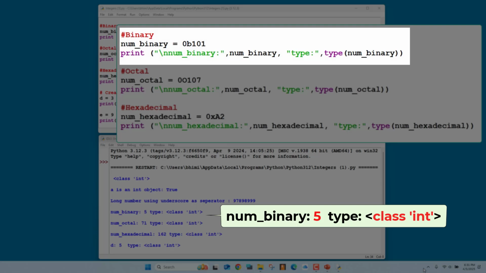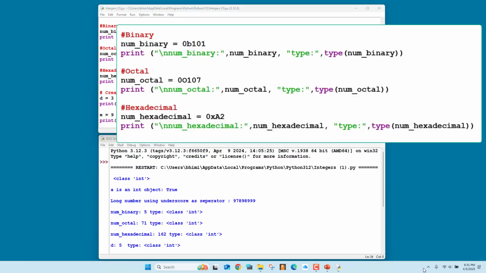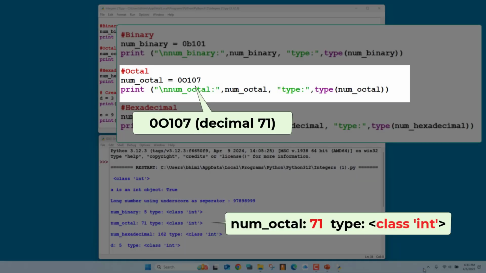Octal numbers, base 8. An octal number is a number expressed in the base 8 number system. An octal number is represented by 8 digits, 0 to 7. To specify that the integer is represented as an octal number, it needs to be prefixed by 0 followed by lower or uppercase o. To represent an integer in octal form, declare it directly as a literal. For example, 0o107 is an octal number 107. The decimal equivalent of octal number 107 is 71.